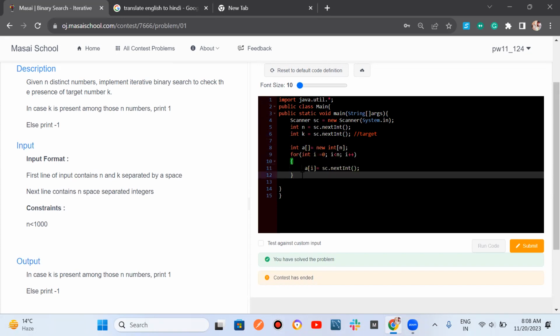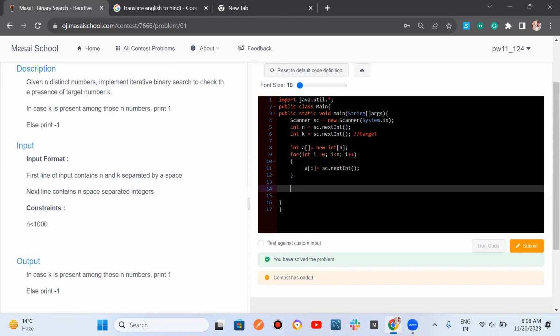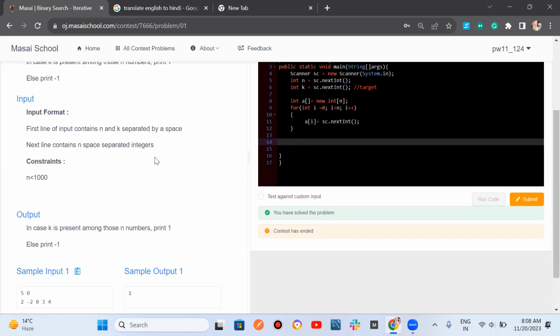Now let's see how we can solve it with binary search. One basic rule when we start binary search: our array should be sorted. If our array is not sorted, then we can't apply binary search. So the first thing, apply array sort.